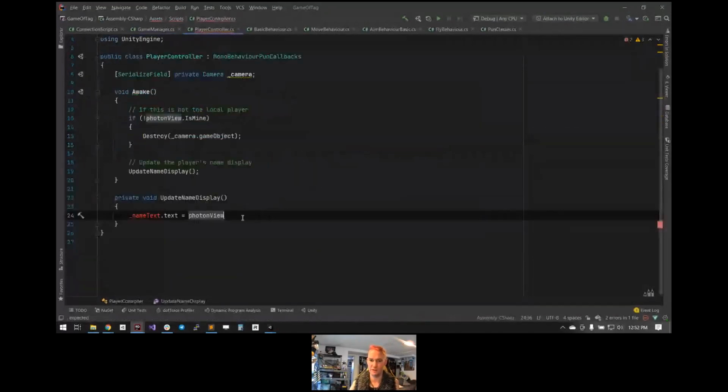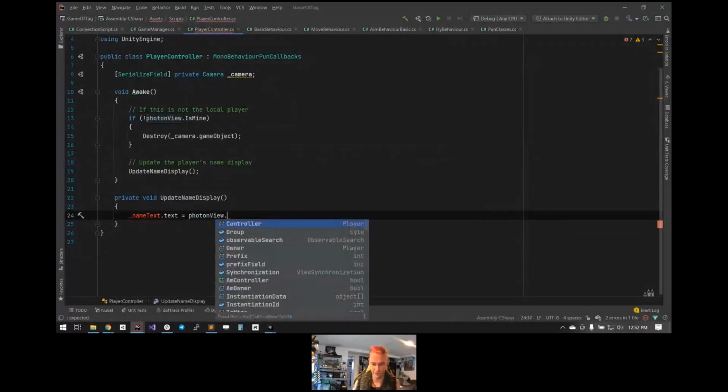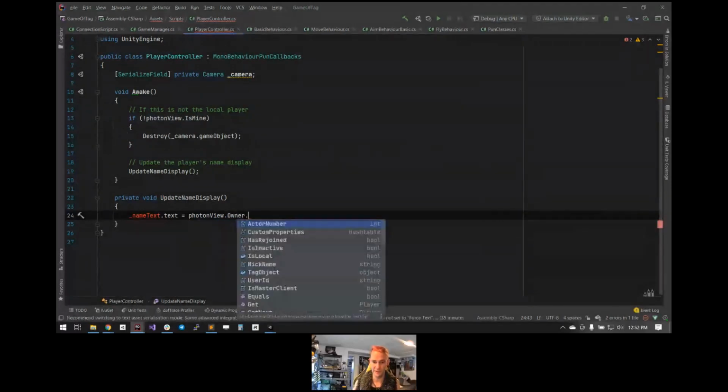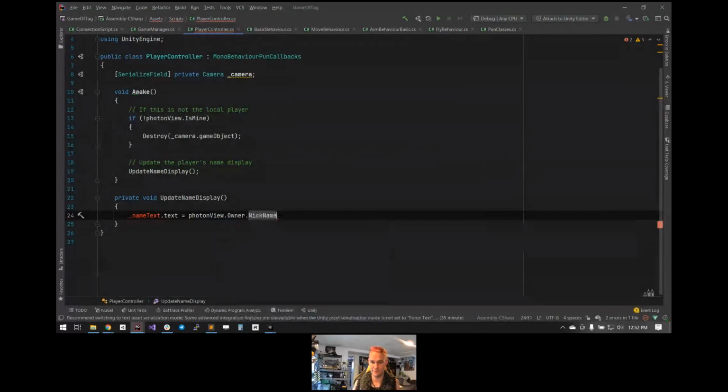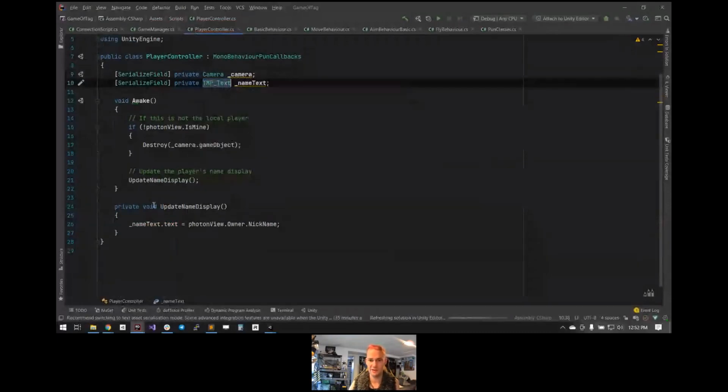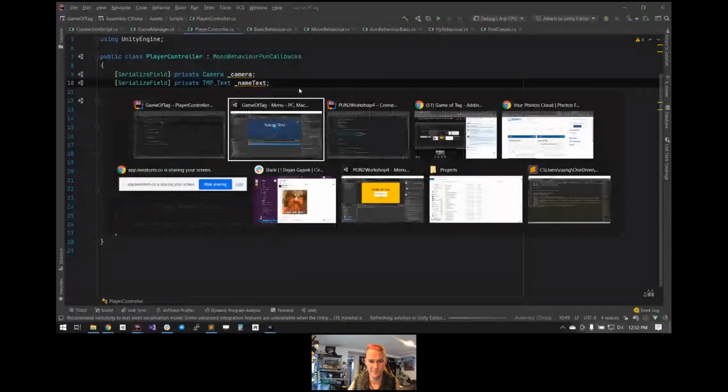that object. So if I go to the Photon view of the player controller, which is running on that instantiated object, I can check for the owner. That'll belong to whatever player created it. And that owner has a bunch of stuff, including nickname. So we can use that to show the nickname. So I just need to create this as a TMP text and try not to forget to wire it up this time.